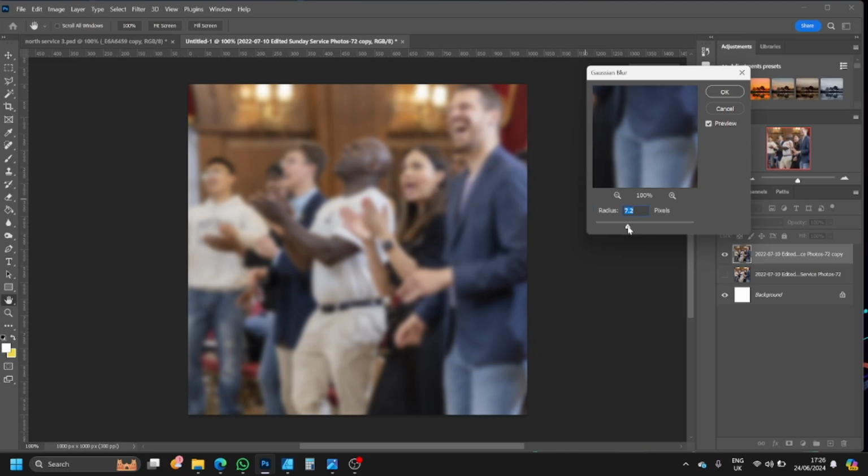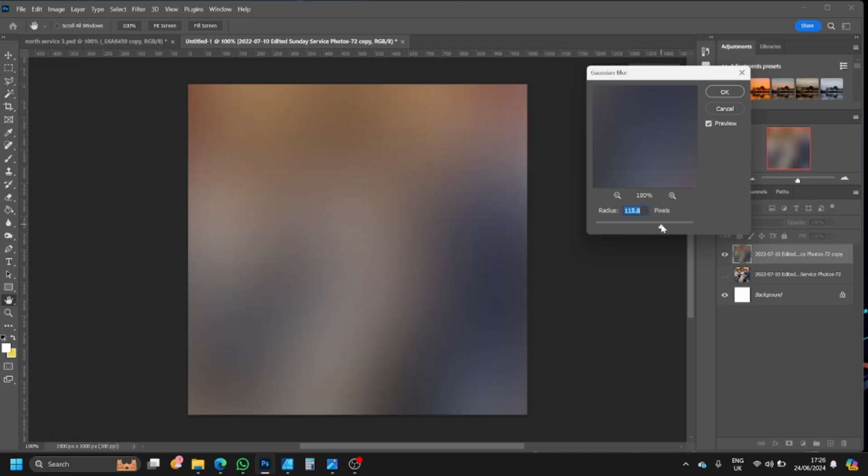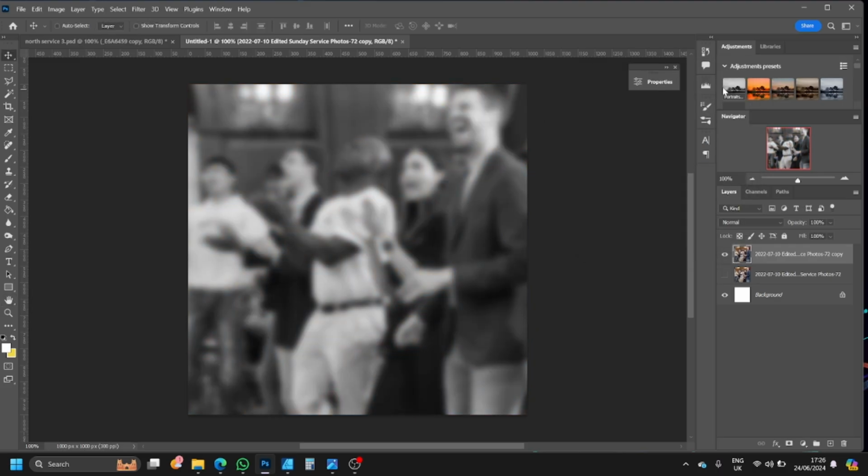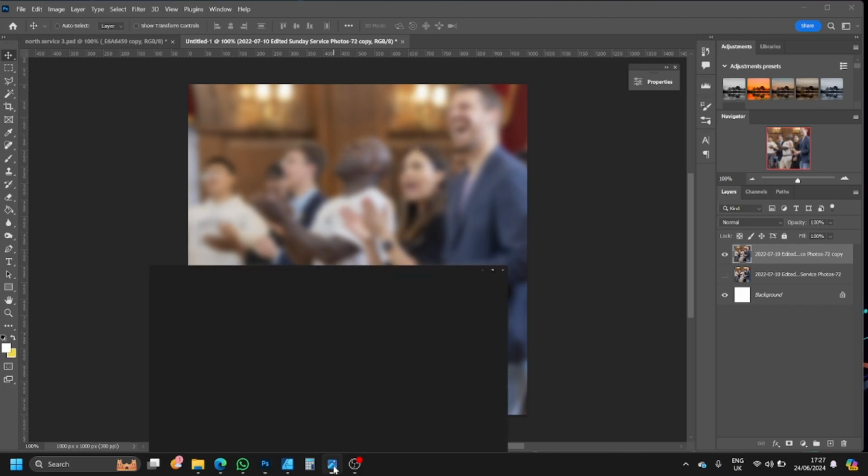I can increase the strength of it, and it becomes like that, which is horrible. We don't want that. So you want to lower it to a point where it becomes pretty much like this. We want to give it just a basic understanding that it's a worship service. So we just click OK after that. And okay, back to color, which is good. That's the first step that we've taken so far.